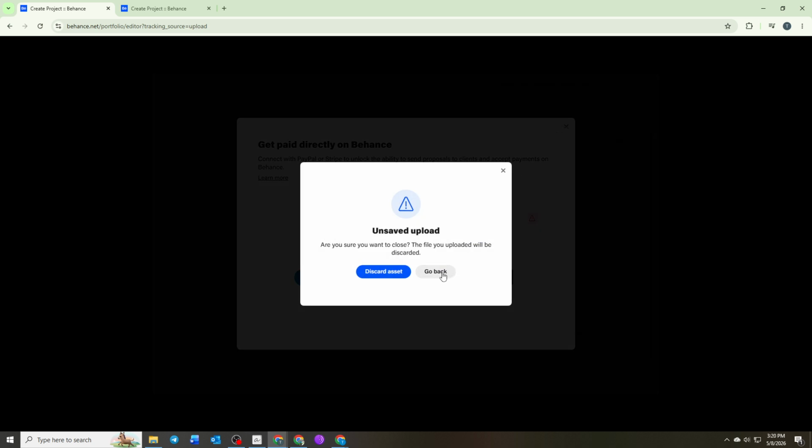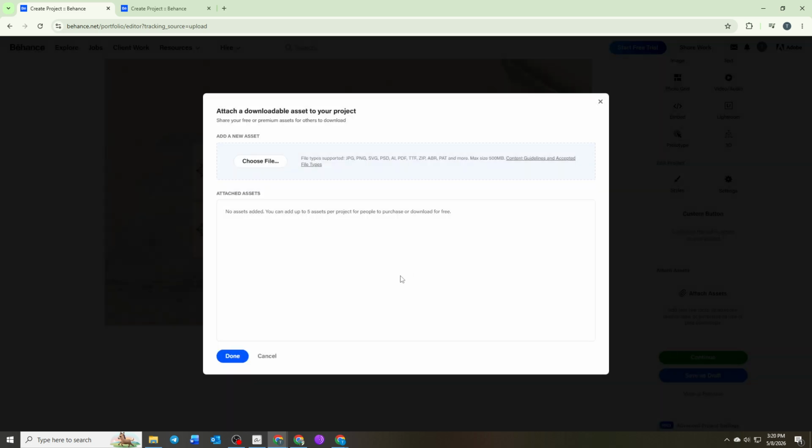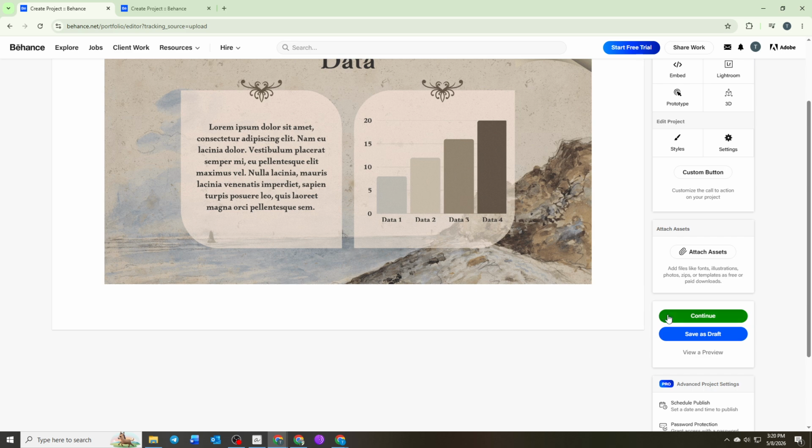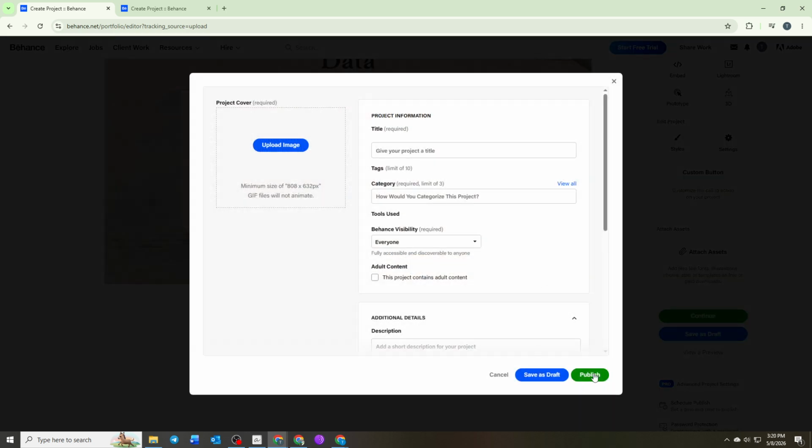Your Behance project is now ready to showcase your work and sell your digital asset professionally online. Keep your previews attractive, your descriptions clear, and your files organized to create a better experience for your buyers.